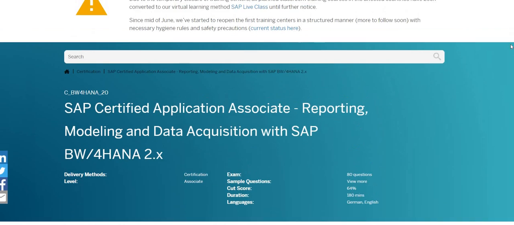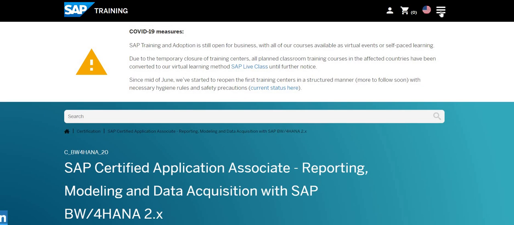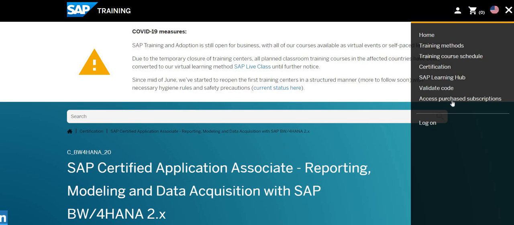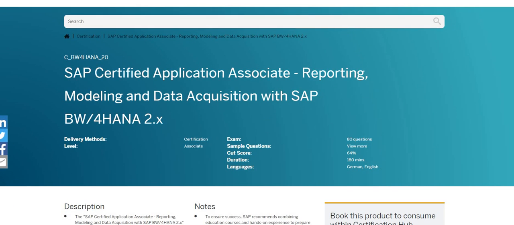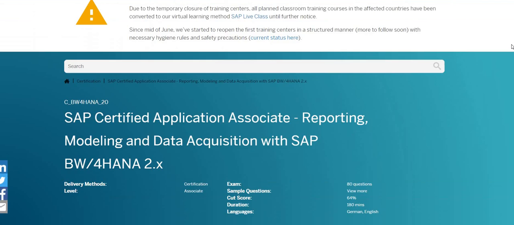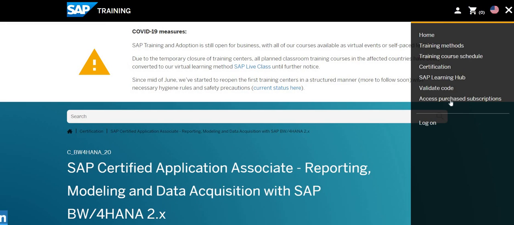So once you have purchased, you have to go to the option here, like access purchase subscription. Once you click on this option, it will open the area showing what you have bought, what you have purchased for this exam. In this purchase area it will show what things you have purchased.